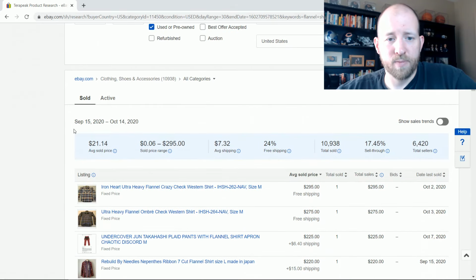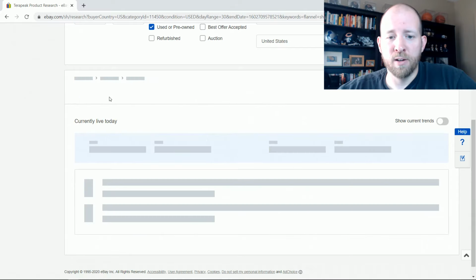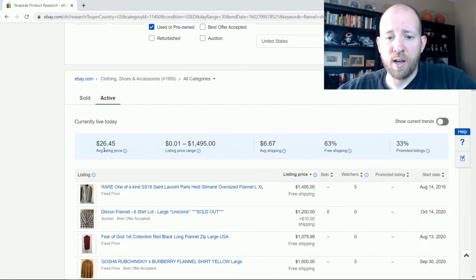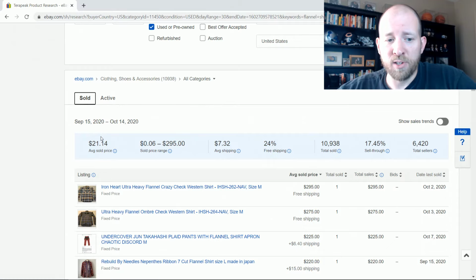There we go. So 17% sell-through rate when it comes to them. Average sell price $21. So it depends on really what brand that you have for it to get a higher level on there. You're going to be able to see actives. Now you can see the average listing price of the actives out there is 26. As we saw the sold, the average was 21. So definitely people are getting the lower dollar amount and getting the steals on there when it comes to it.